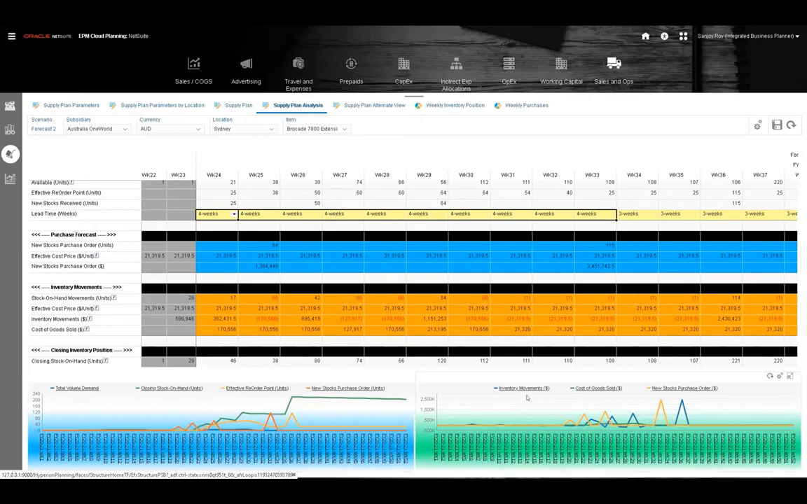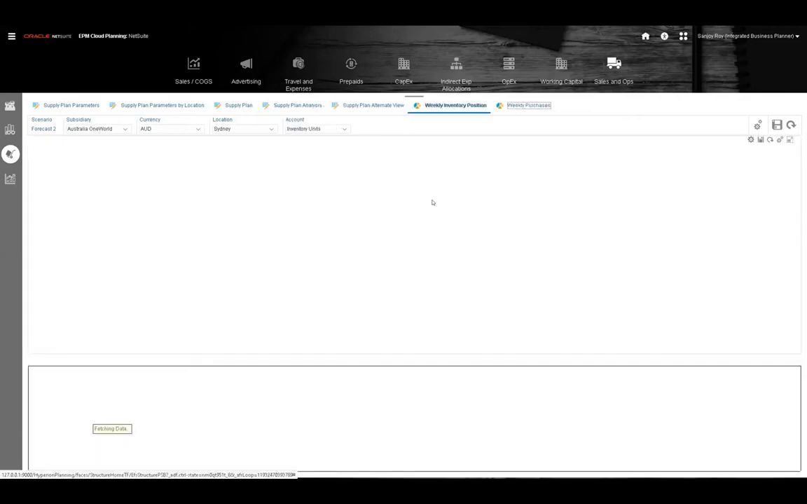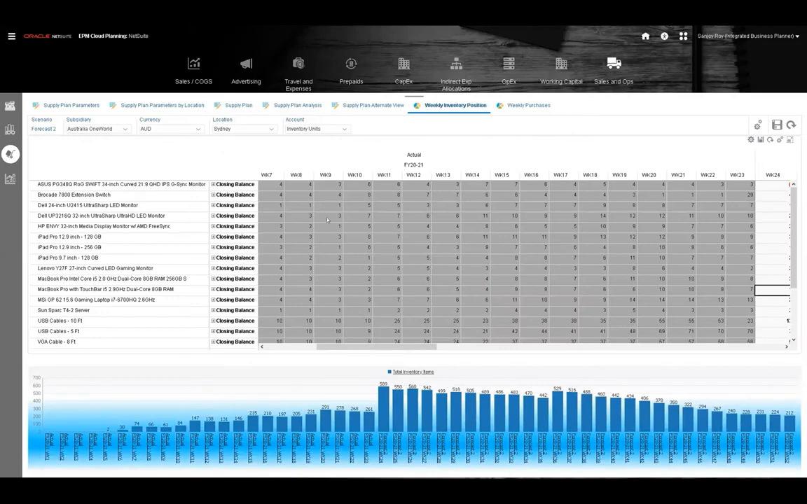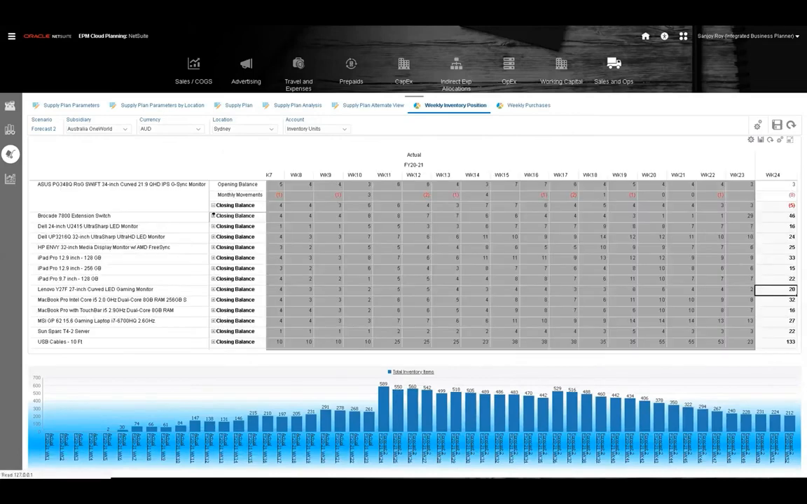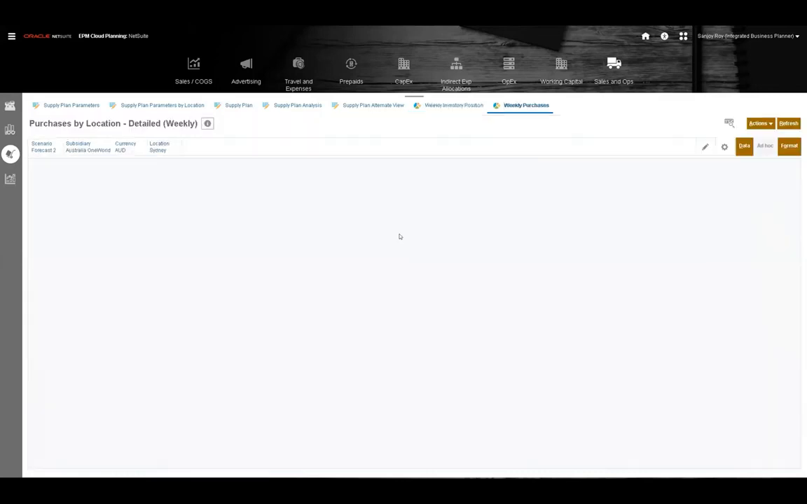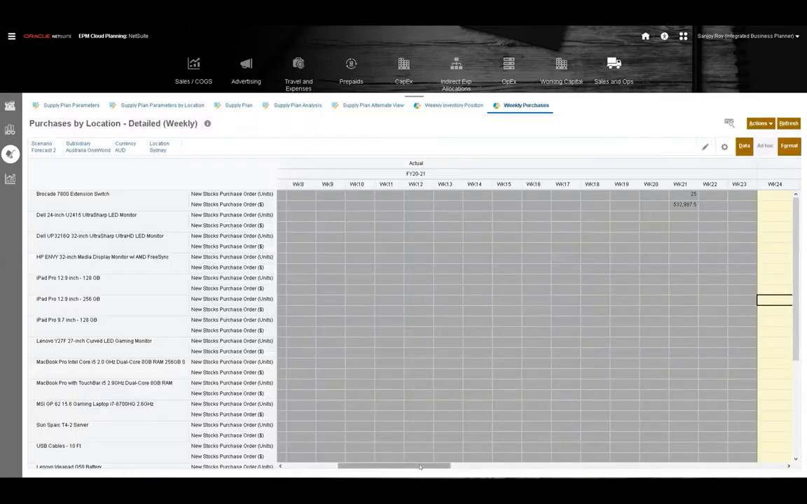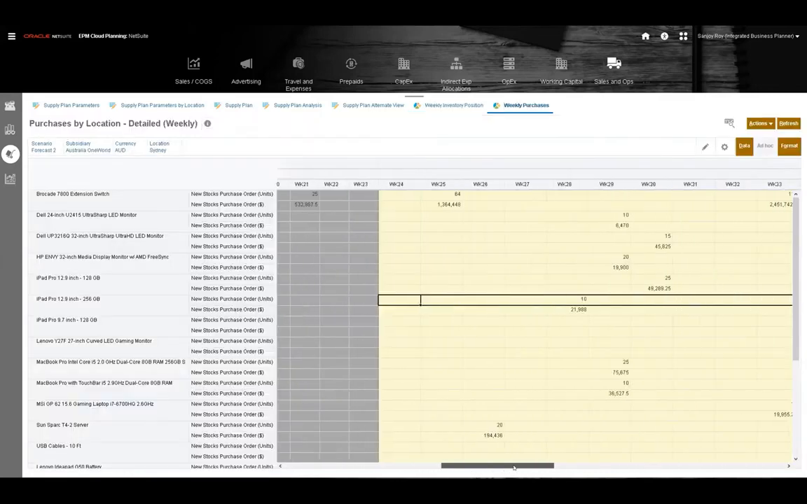And it also shows me in terms of dollars what the impact is to my inventory positions as well as my purchases. And all this information is reflected in the weekly inventory positions. And I can analyze how much inventory movement I have encountered based on the supply plan month on month. Moving on to the weekly purchases forecast, this gives me a detailed weekly purchase forecast by the different SKUs, as you can see in the rows.